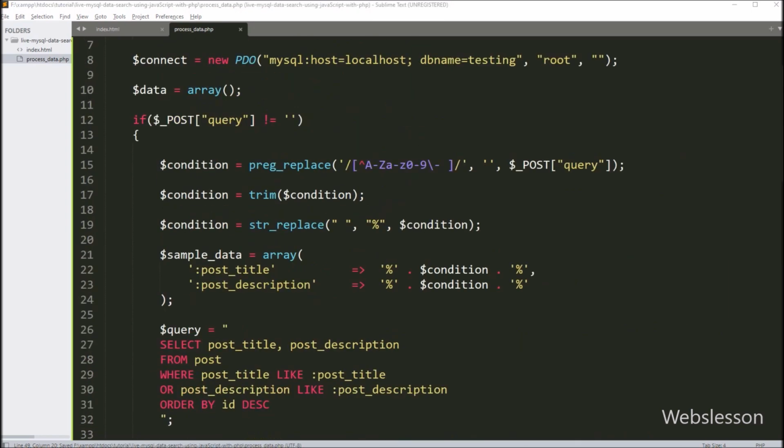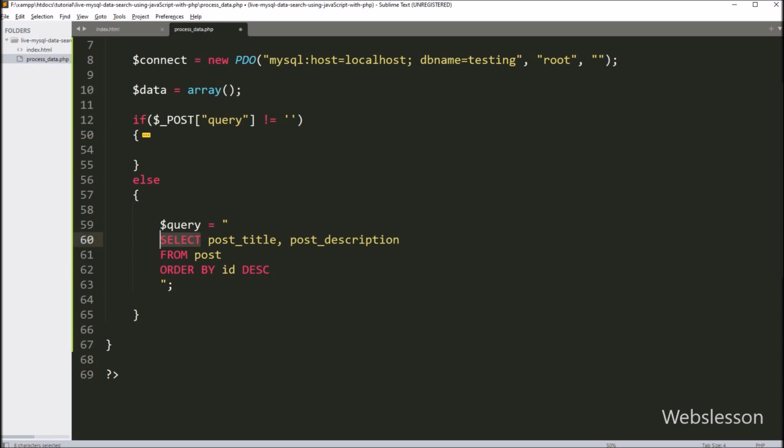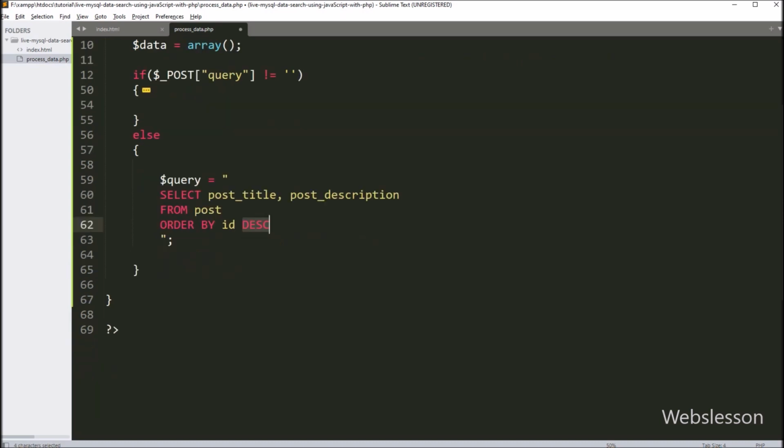But suppose this condition is false, then we want to fetch all data from server, so it will execute else block of code. And under this block, we have written $query variable is equal to, select post title, post description from post table, order by ID in descending order, so this query will fetch all data from this table.